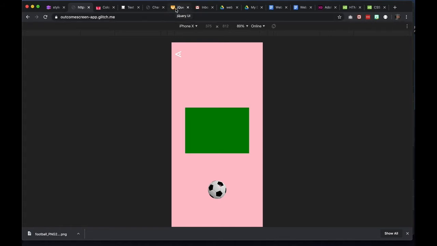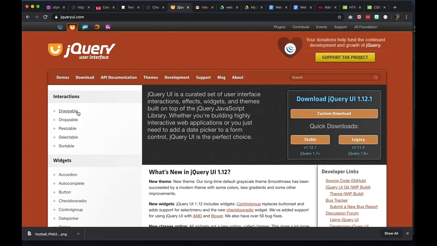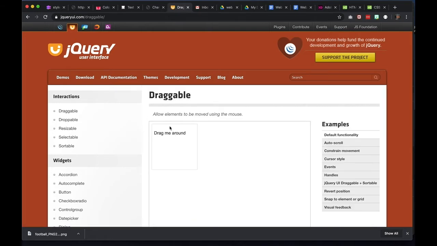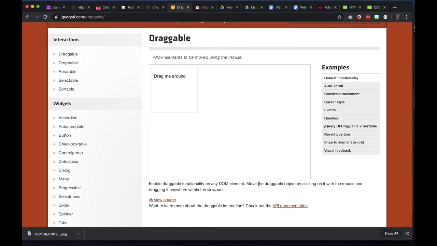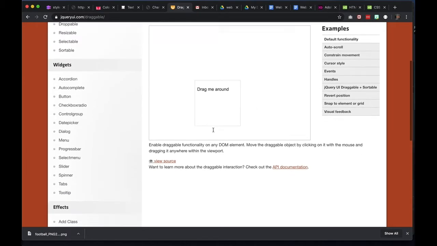We're going to be over on the jQuery UI. Let's take a look at draggable. The first thing we're going to do is make that soccer ball draggable. So a really simple example here. I really love this page. It makes things super easy. Check it out. You can just create some code to make things draggable. And then we're also going to change the cursor on hover to a little hand.